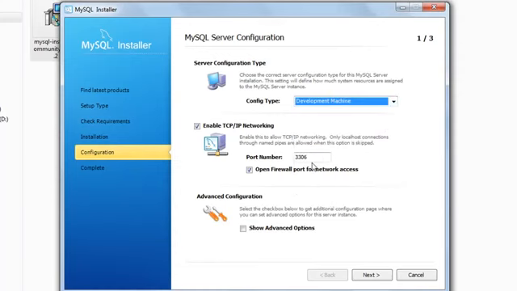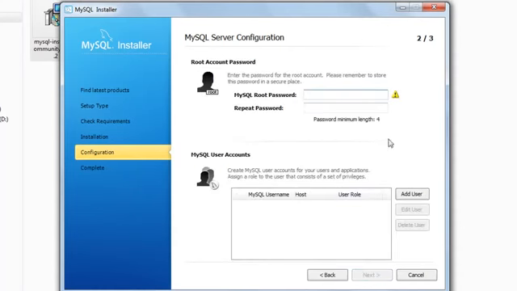And make sure that the port number here is 3306, that's 3306. And then if these options are selected, then you can click on next, and then it's going to ask you for the MySQL root password, right? And you can type in anything that you remember, because if you forget this, then you'll be in big trouble. So I'm just going to put in my name, and you can put in anything that you want.